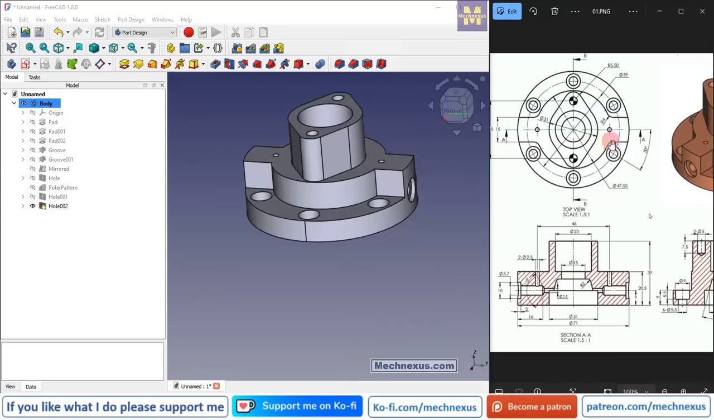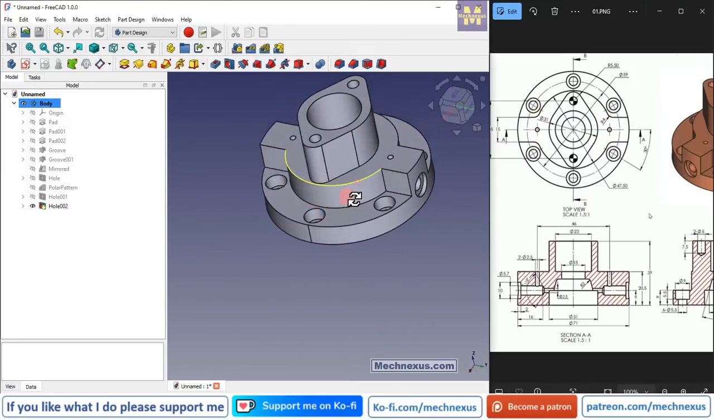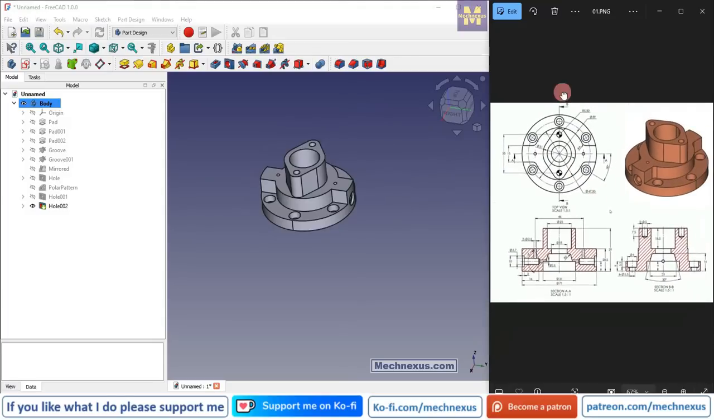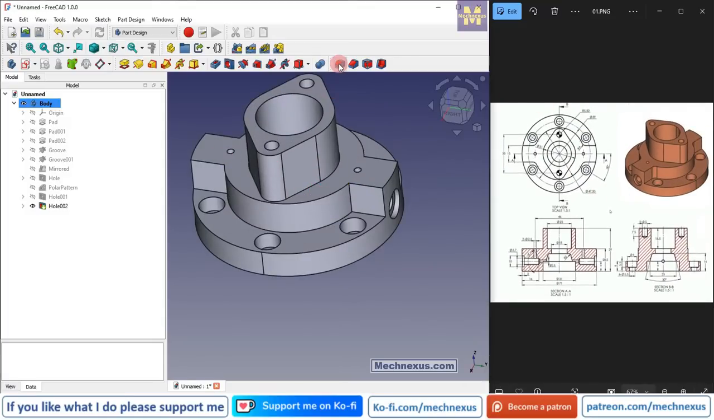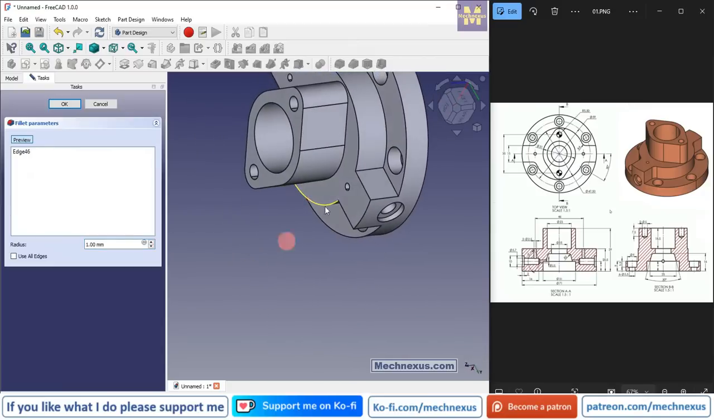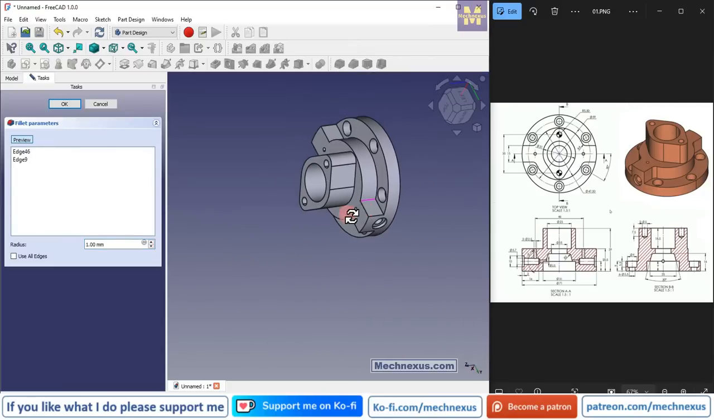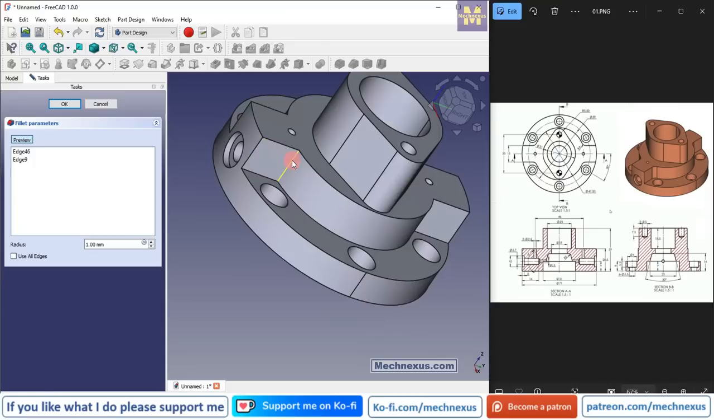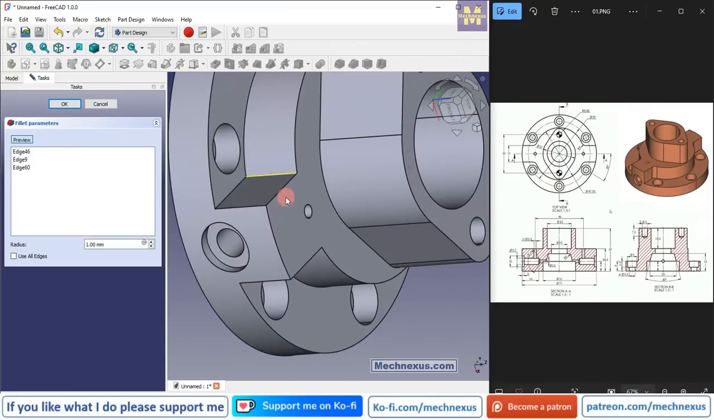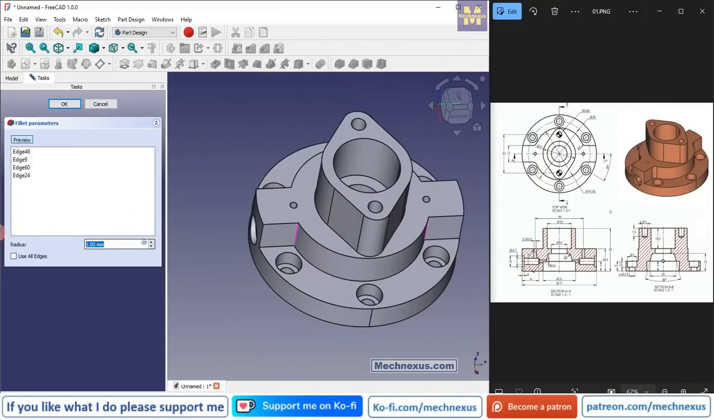Now here are the 4 fillets which we can see, and we will provide the 4 fillets to the corners of our radius 4 mm, which we can see here. Now click on the fillet and select this edge, this edge, this edge, this edge, and provide the value of R4. Click on OK.